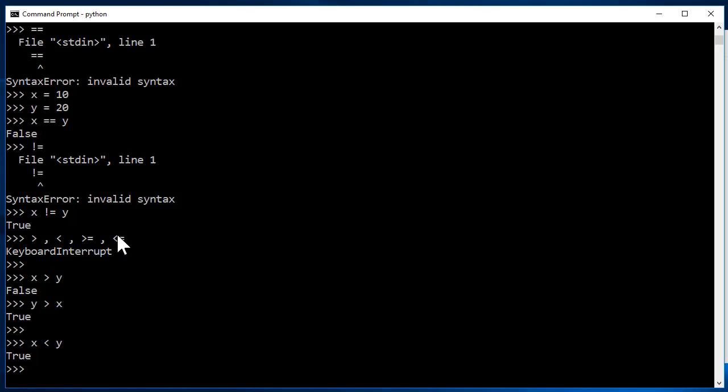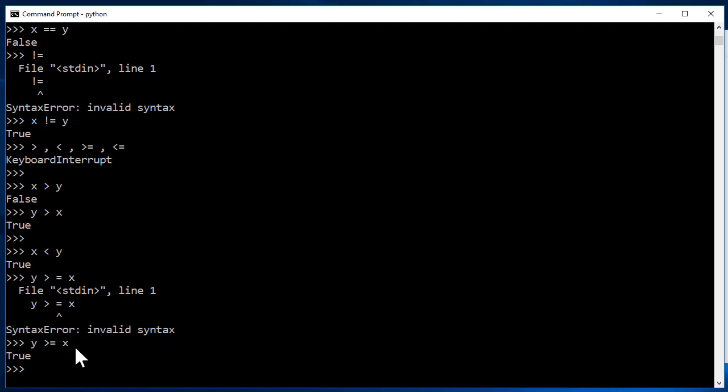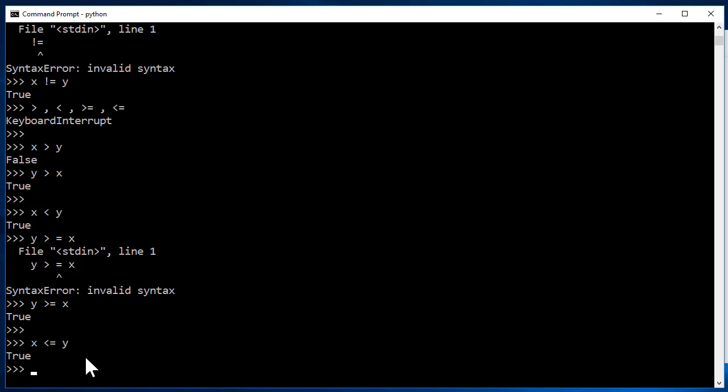If you want to go ahead and verify, is y greater than or equal to x? Sorry, because I did a space, my bad. Is y greater than or equal to x? Yes, in this case, y is greater than or equal to x. Is x less than or equal to y? Yes, x is less than or equal to y.